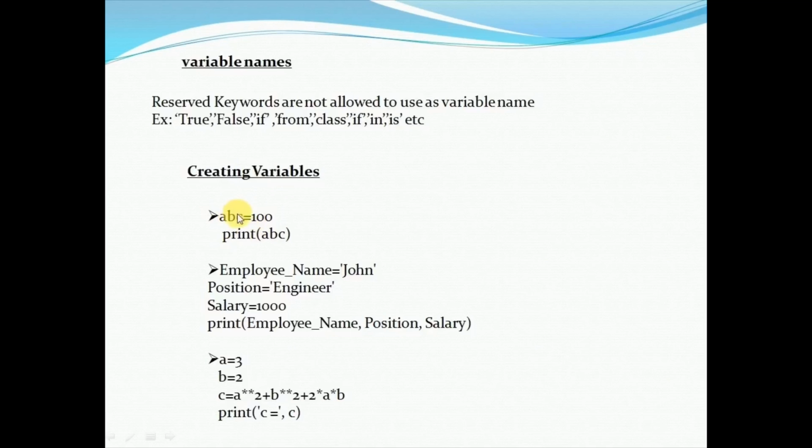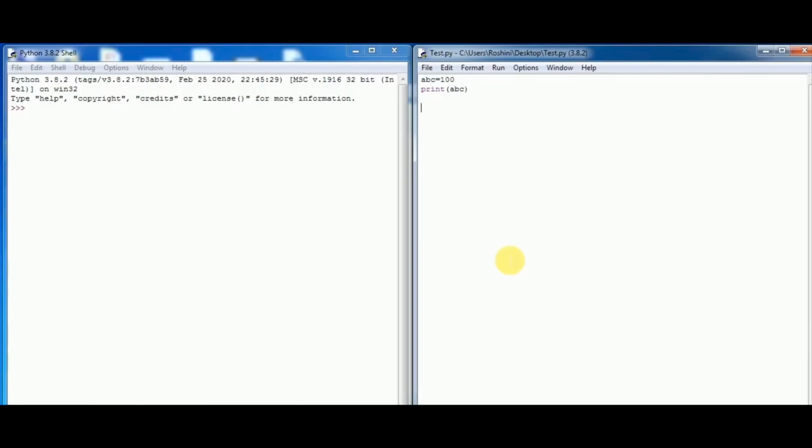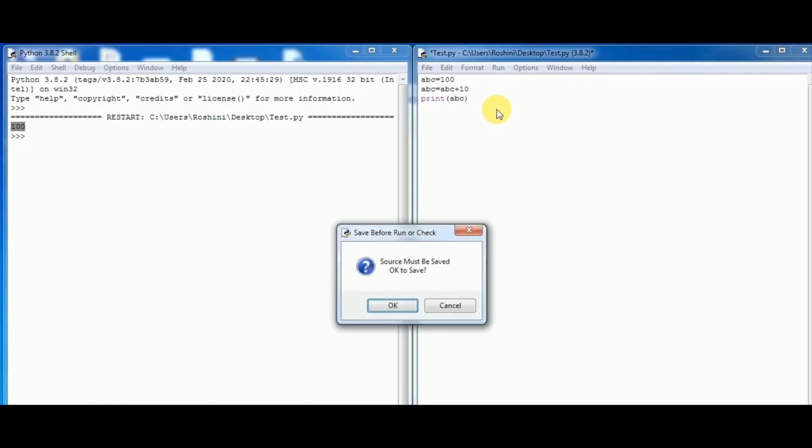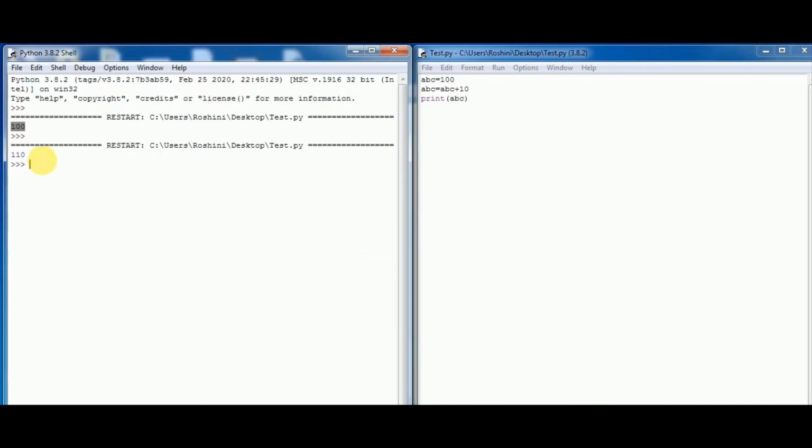Print ABC will give output as 100. Let's see the output in Python software. Here ABC is a name and 100 is the value, and we will get output as 100. Next, I am adding a new value to the already existing variable. That means ABC is equal to ABC plus 10. So we will get an output as 110.